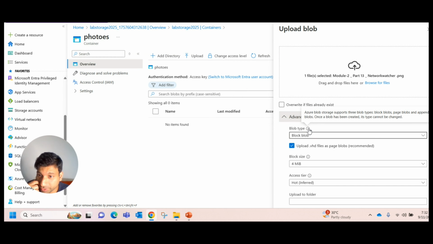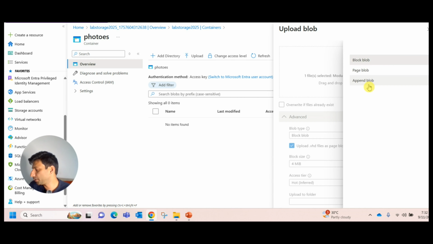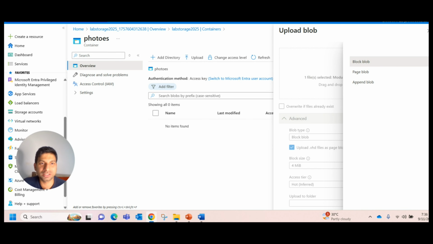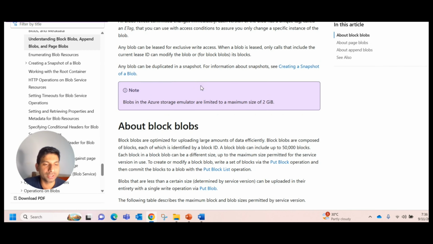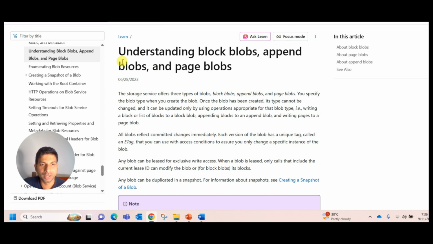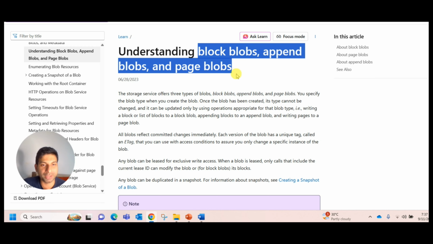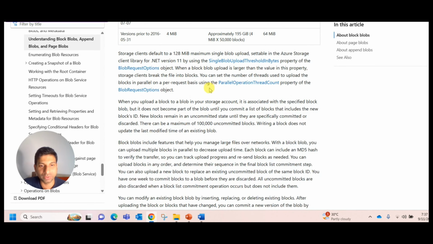Azure blobs support 3 blob types: block blobs, page blobs, and append blobs. Once a blob has been created, its type cannot be changed. So what is the difference between block blob, page blob, and append blob? Let's see that. I am taking you to the Microsoft landing page where they explain the block blobs, append blobs, and page blobs. It is given in detail here.